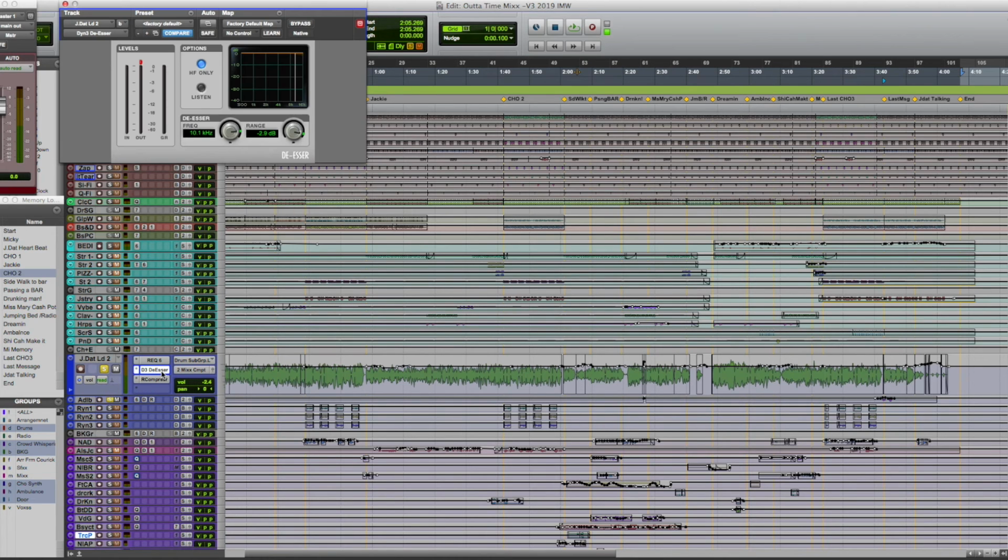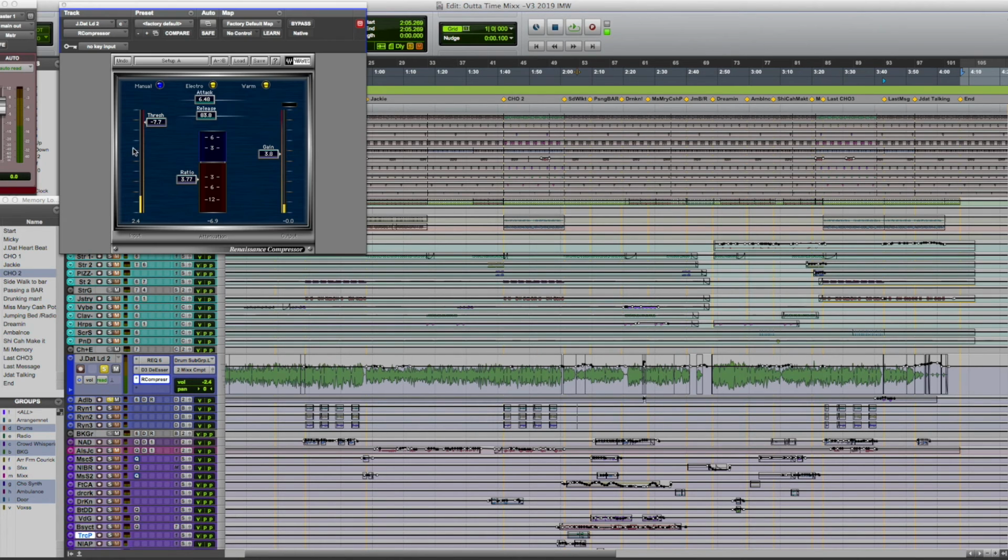And then I'm doing a DSR on there. I'm grabbing the 10K region, and I'm squeezing maybe just a minus dB on there. And then I have one of my favorite comps on there, which is our comp, and we'll just see what it's going on with.